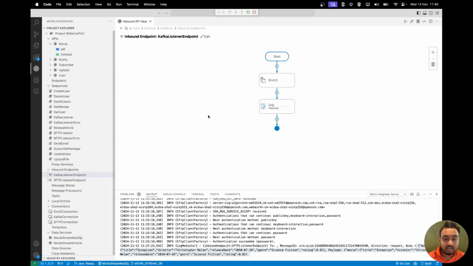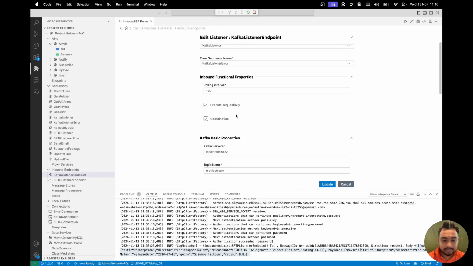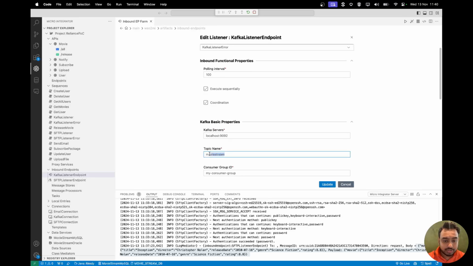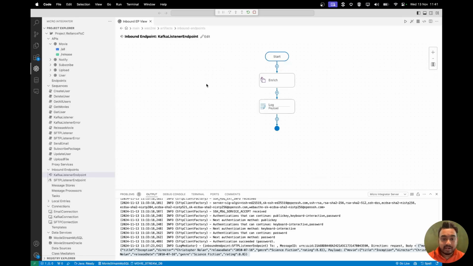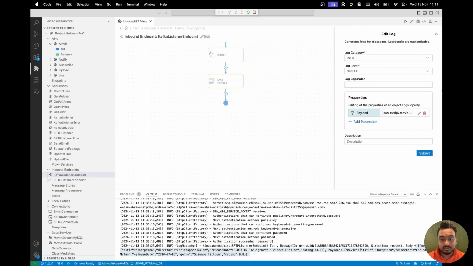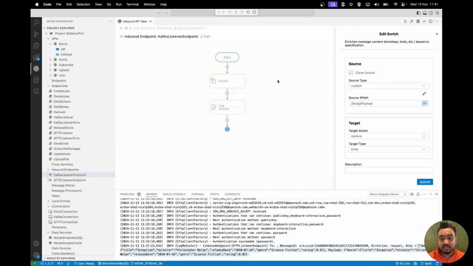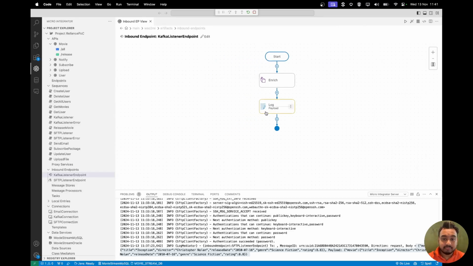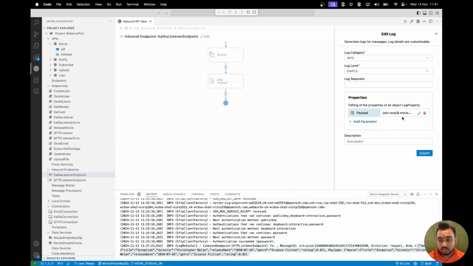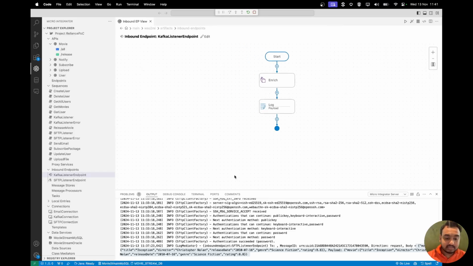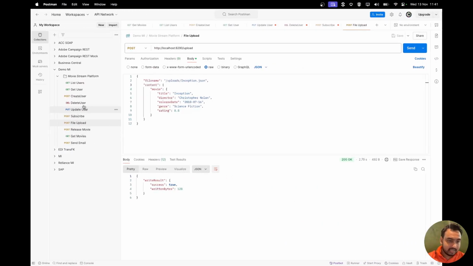In here you can see we have a Kafka listener endpoint which listens to that same topic here, and when something is received, it will enrich, meaning it will add that payload to the body. And it will print the movie title, right? So let's test that thing.